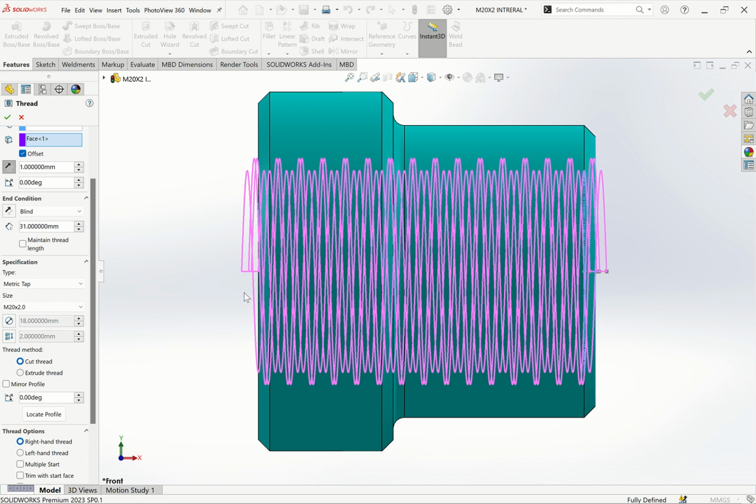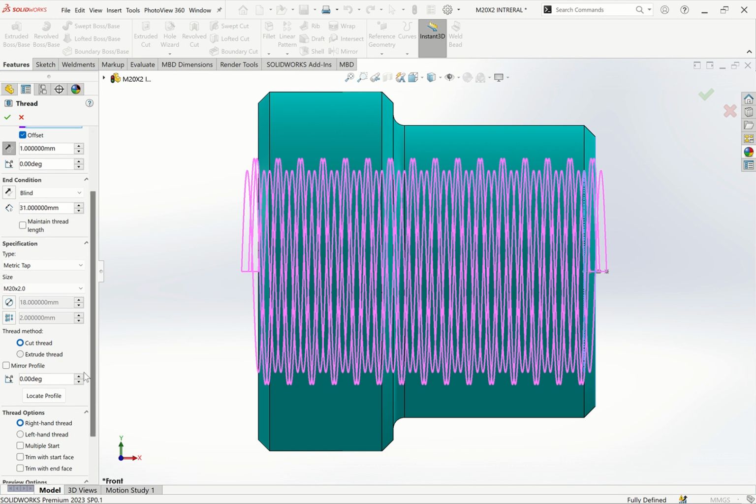Because that is when you're making the pitch for internal and external match. So for internal, normally you take the major diameter minus the pitch. That's why you put it 18. That's why here you see it is 18, then the pitch is 2. Then also we want to cut the thread.